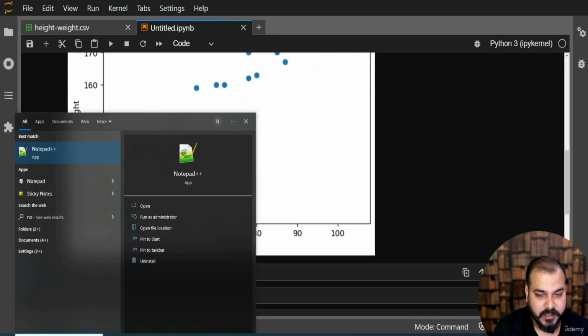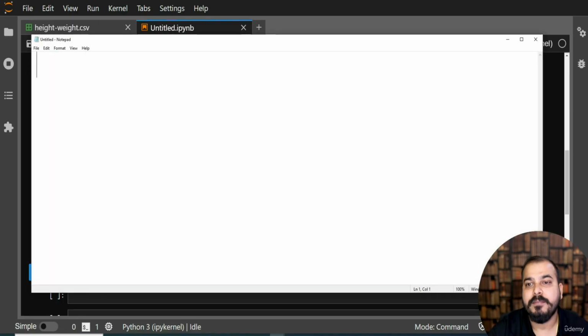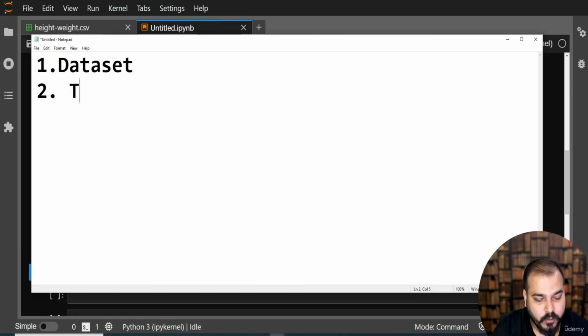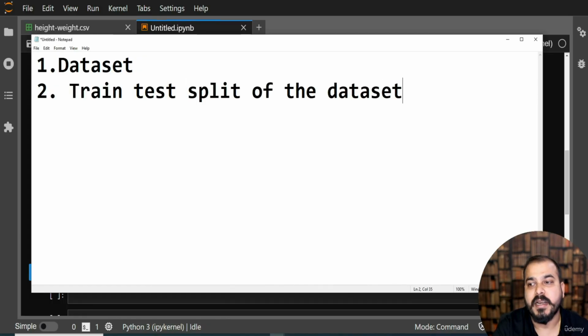So what are the steps? I will just create a notepad file. The first step is that I have my data set. Now in the second step, we do the train test split of the data set.